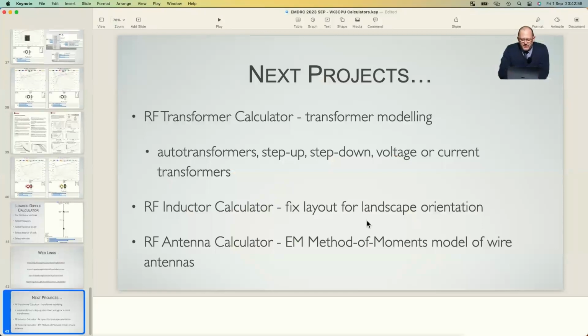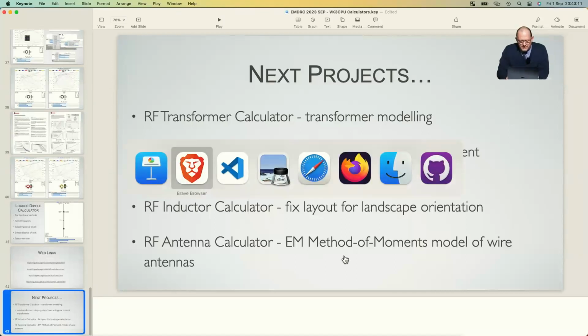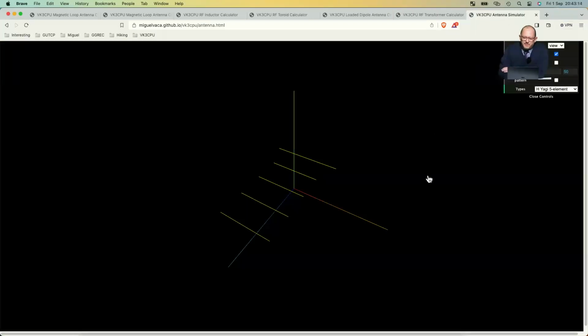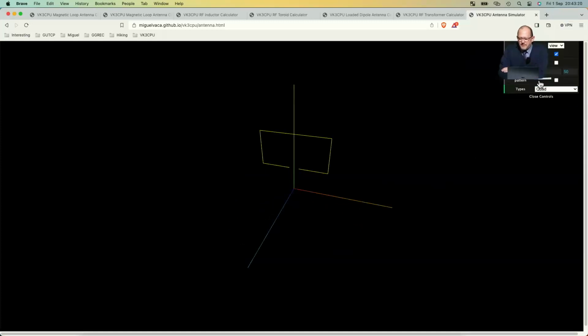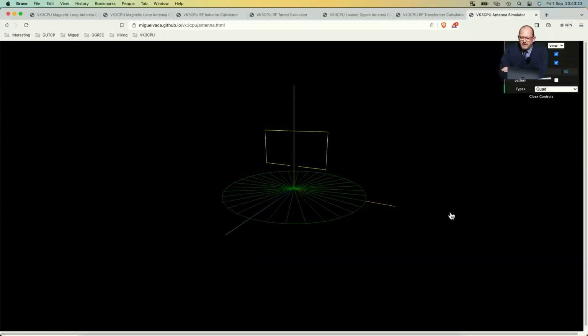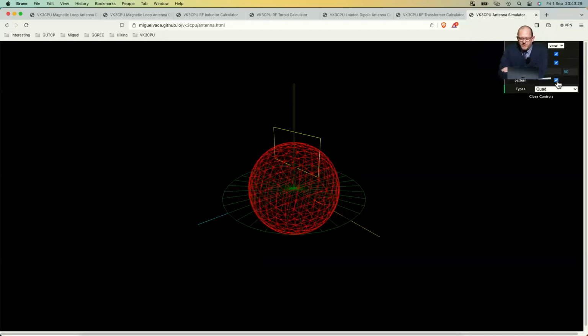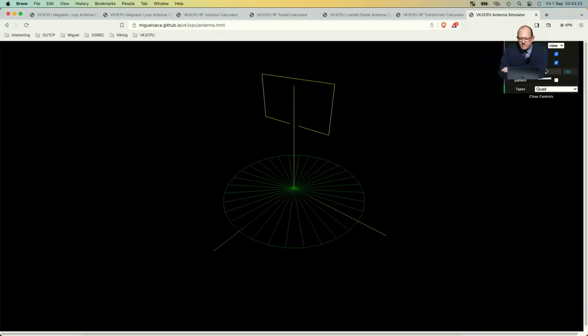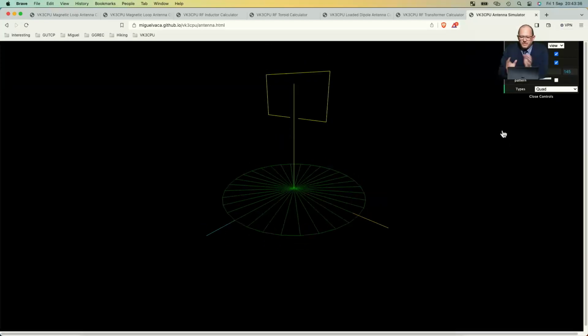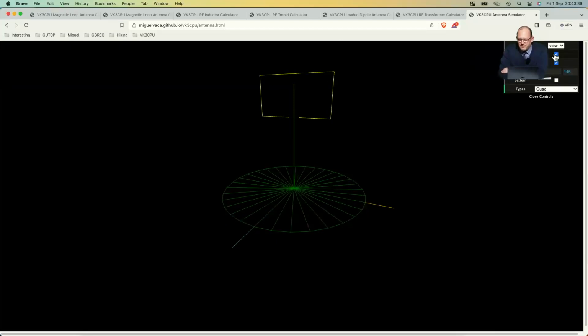And lastly, I'm working on an electromagnetic method of moments wire antenna modeler. So that's more like EZNEC or MMANA or GAL. That's under development, and that's a little bit different interface. I'm using a 3D view, so you can put in different types of antennas like a quad, switch in your ground plane, and it'll generate a pattern for you, which is what I'm currently working on. It'll give you a 3D pattern, and you should be able to change the height of your ground, and it should calculate the pattern in real time. So that's a work in progress.